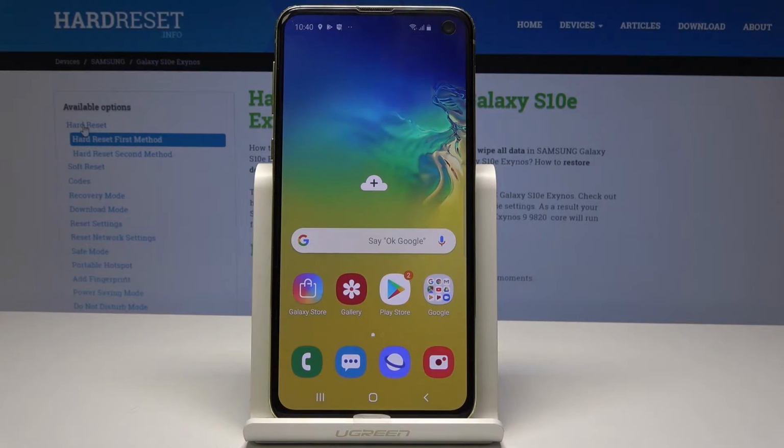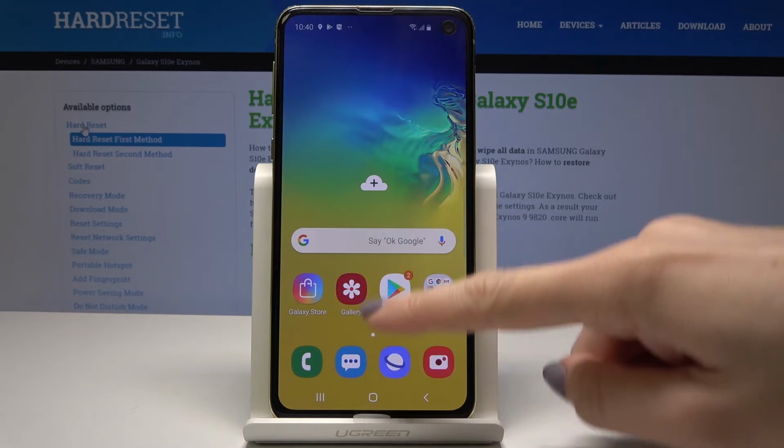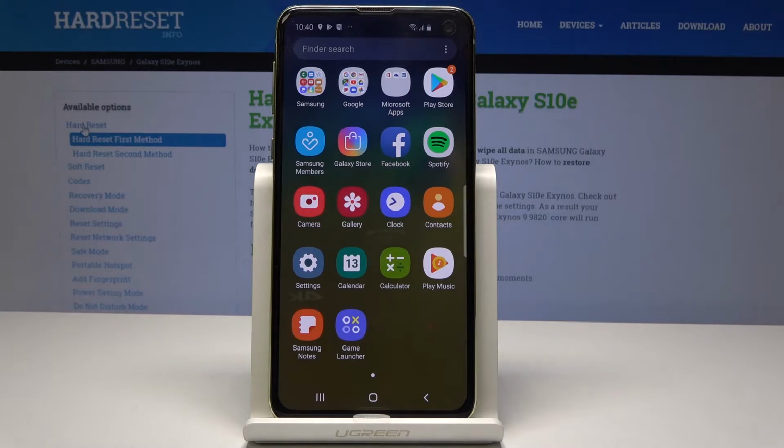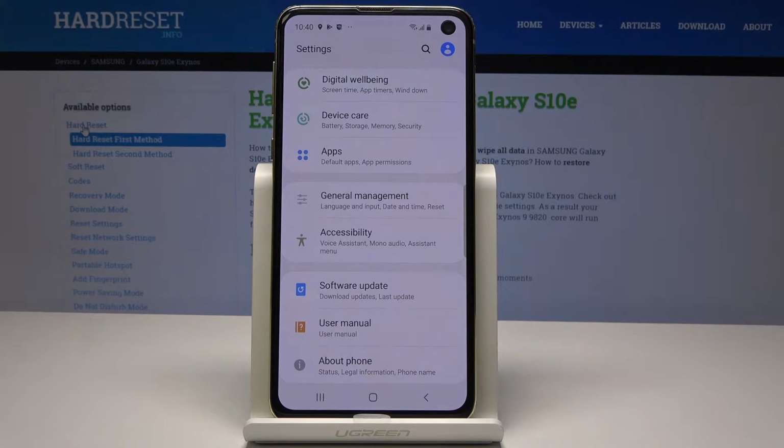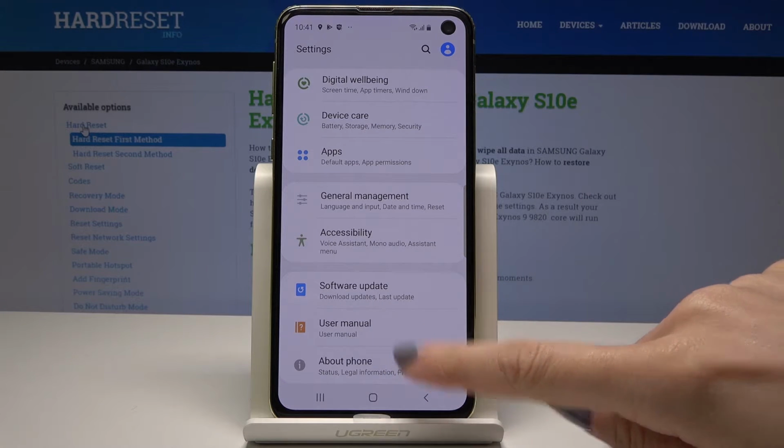Here I have a Samsung Galaxy S10e, and let me show you how to check the battery life on the following device and also some other advanced options of your battery. So at the very beginning, open the list of all applications, then locate and pick Settings. Here you should scroll down to the very bottom of the list and select About Phone.